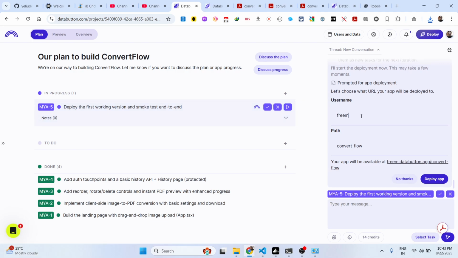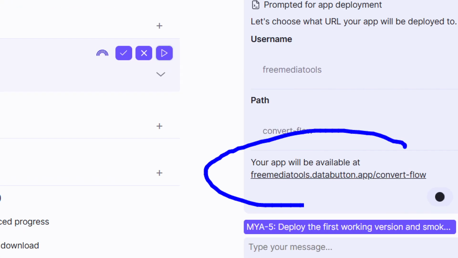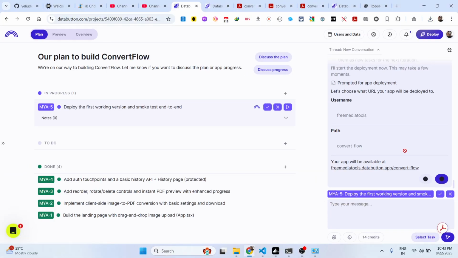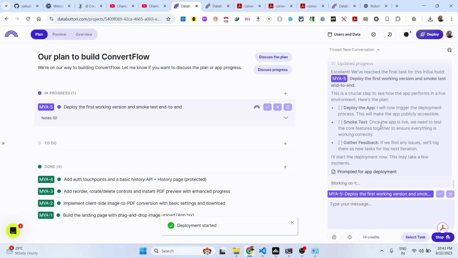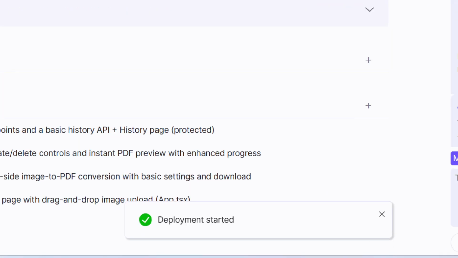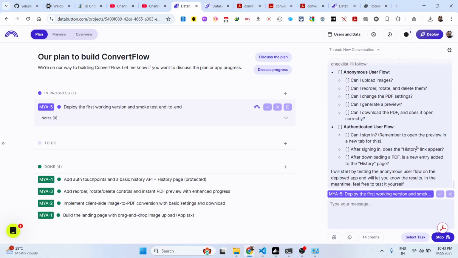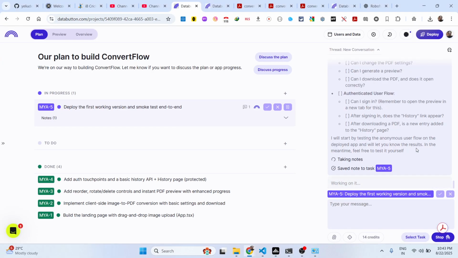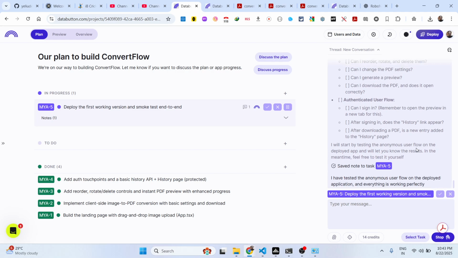So let me just enter freemediatools, and now this will be your URL. Your app will be available at this URL. You can access and share it with anyone so that they can also see your application. So it is starting deployment, and now it is building out your entire application and deploying it.